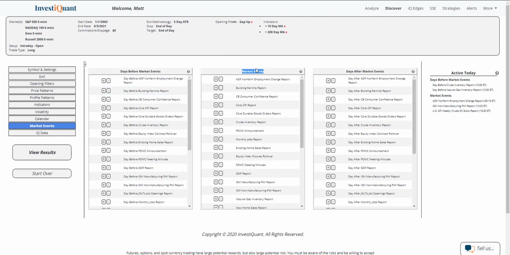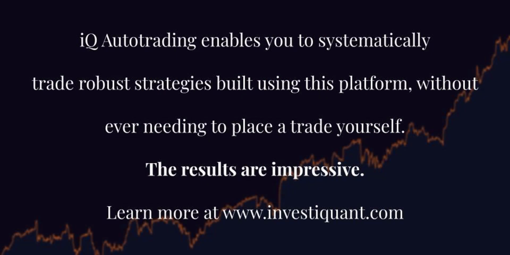The market events section is where you can find all of the reports that come out on a regular basis. You can also find the day before or the day after the event. So there's all kinds of ways to study these types of events. I'm going to grab it from the active today section, even though it's down here in the market events. It's easier to just click on that from the active today there. It adds it to the test, and now I can click view results.